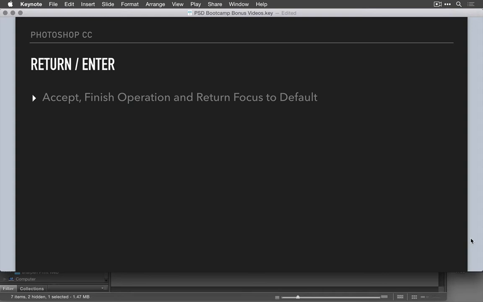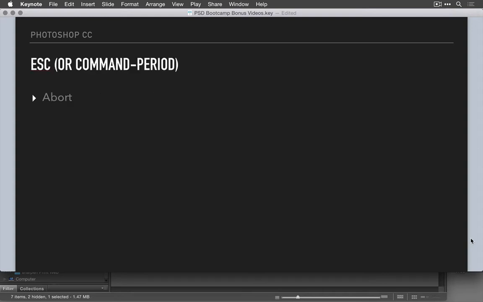But that's only if nothing else has what's known as focus. And if you clicked on something on your screen, like where you could click and type in some setting, let's say the name of a font, that has focus at the moment. Pressing return or enter would accept it, finish it, and return focus to the default, which would mean those number keys would suddenly work again to change the opacity of a layer.